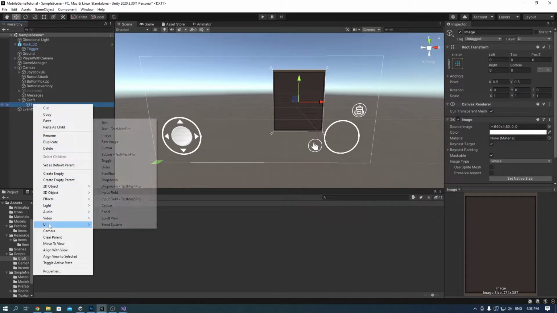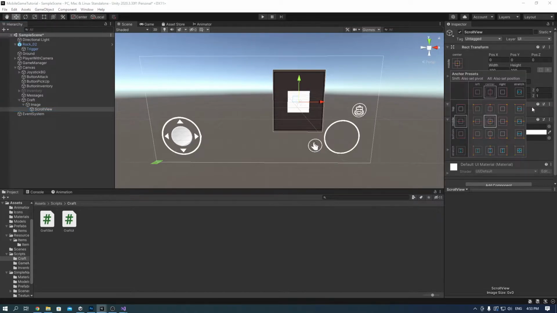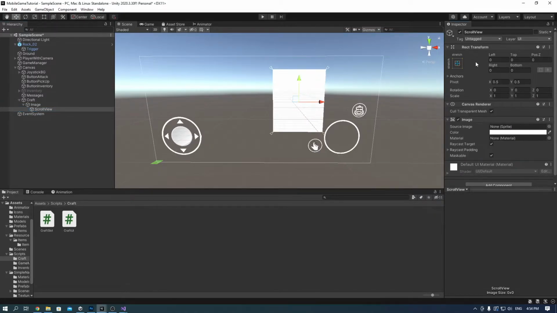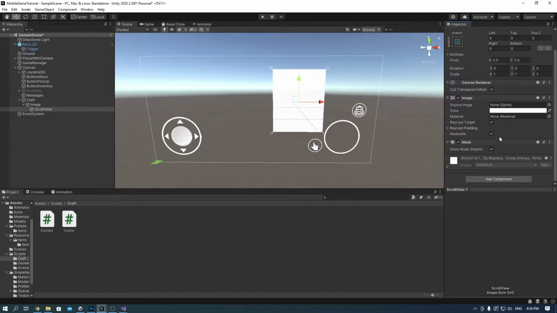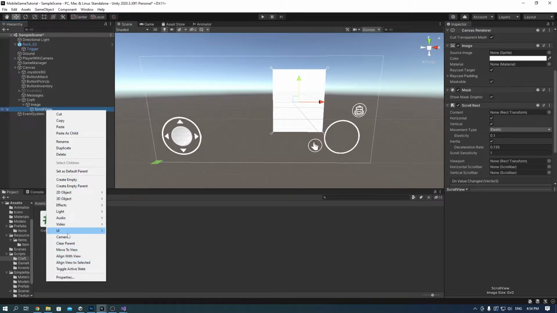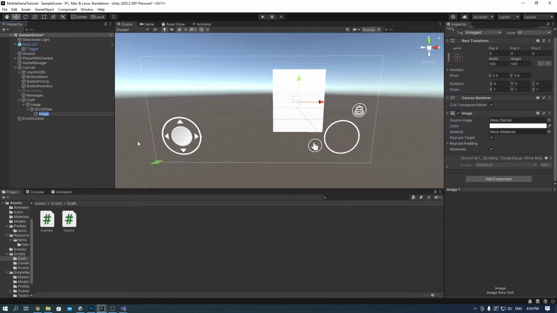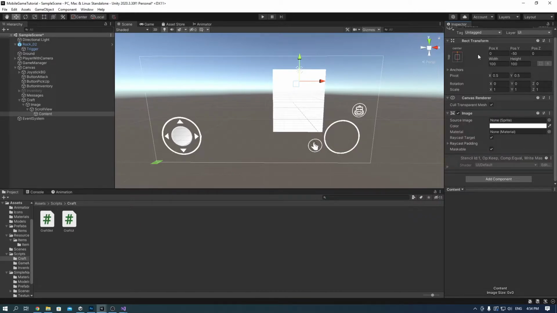Add a UI image to the image, call it scroll view. Make its anchor stretched and add a mask as well as a scroll rect. Make another UI image on the scroll view and call it content. Adjust its anchor to the top middle. This is your card that represents the craftable items. It will make more sense later when we will adjust it even more.